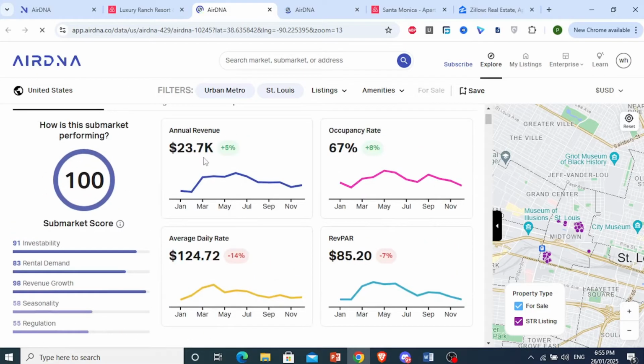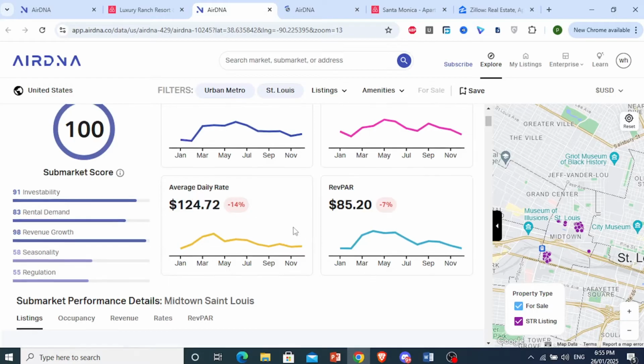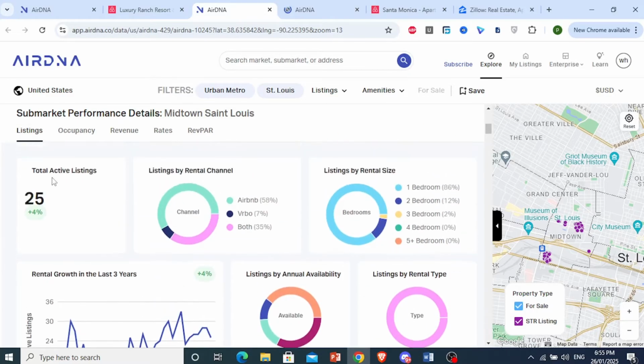So here, the annual revenues have been going up about 5%. Occupancy rates have been increasing, 67%. It's decent. And the average daily rate is going down right now. Okay, so if you go down in Midtown St. Louis, there's only 25 active listings. Maybe this could be an under-tapped market.